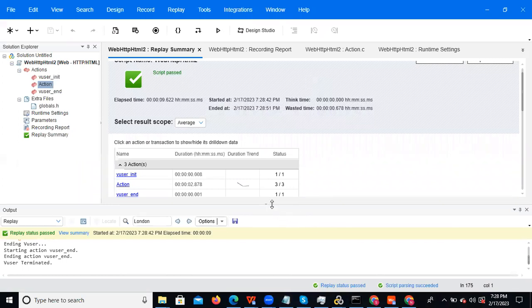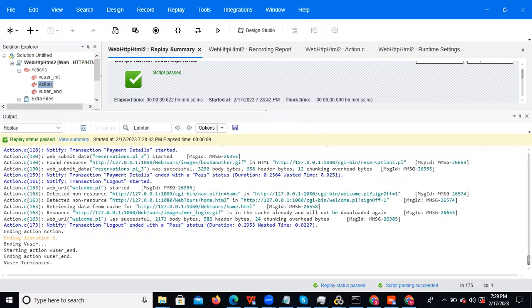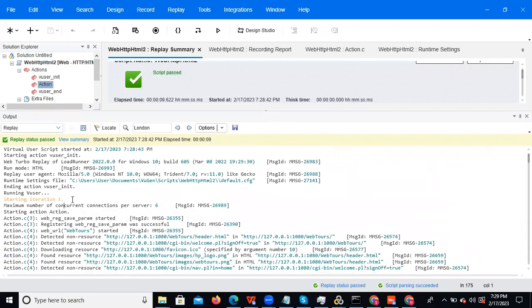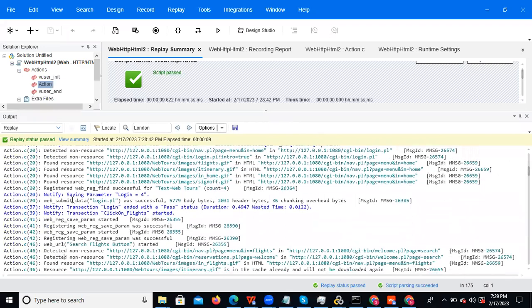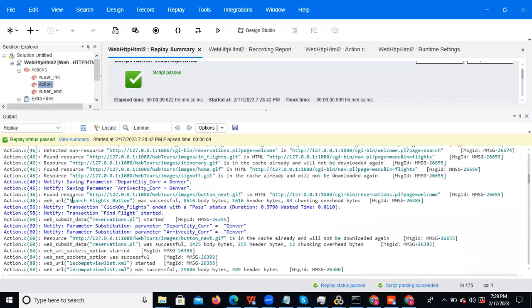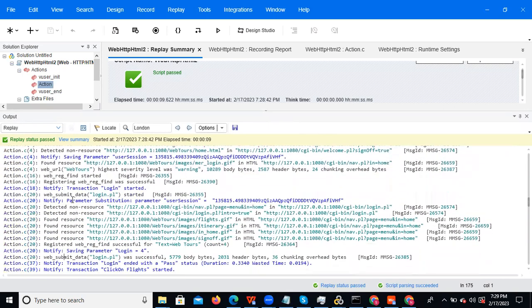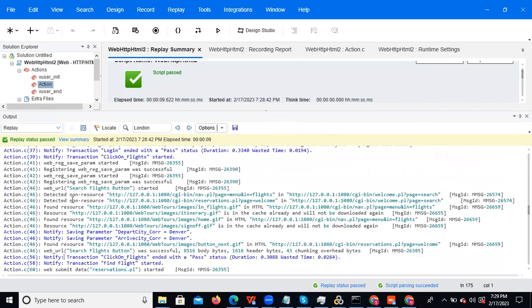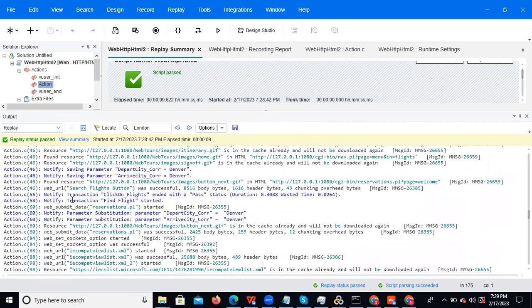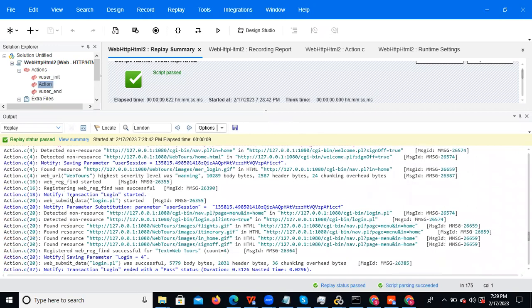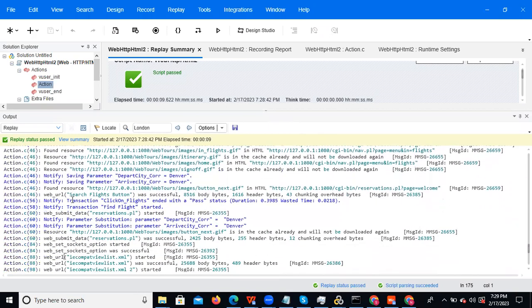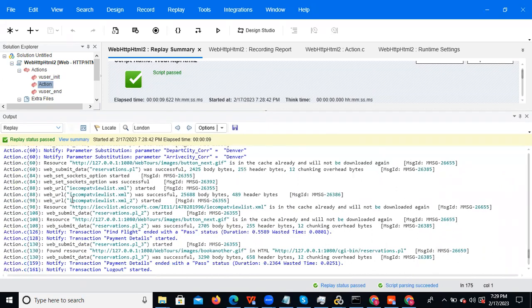So now we'll go to the output. We'll start from iteration 1. So this is the starting iteration 1, and you can observe Denver, Denver, and departure city and everything. And the second time you can observe, second time also we are getting Denver, Denver. So in this case, we need to write some function, like lr_paramarr_random, for randomly generating values, because you can observe Denver, Denver is possible.